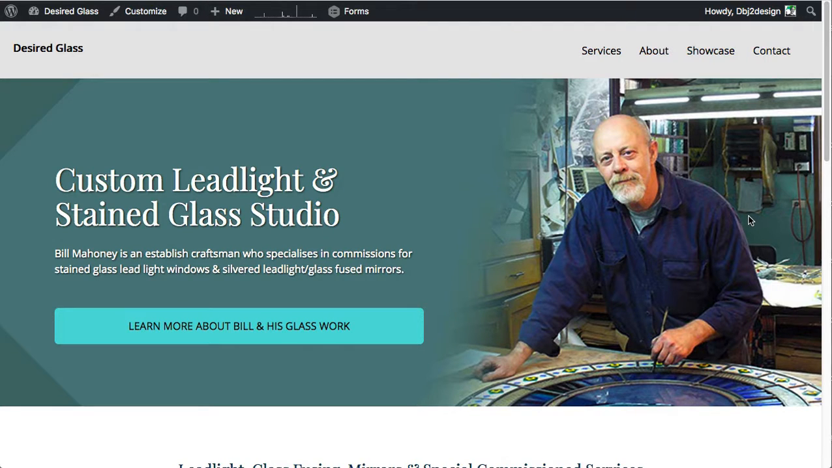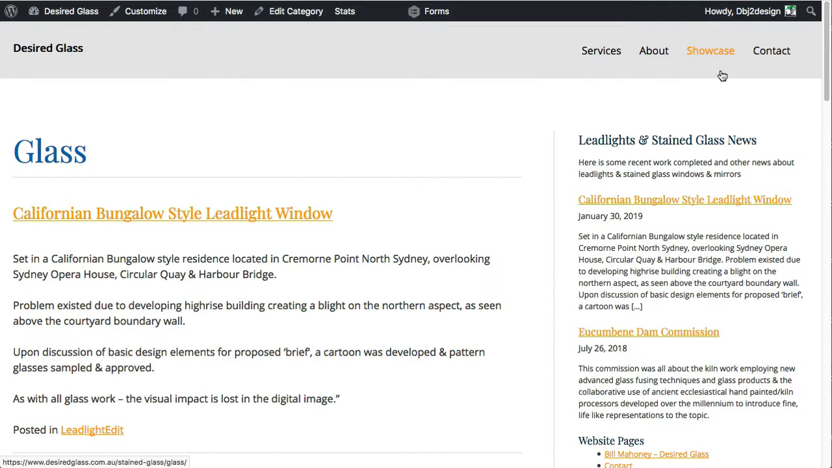In this video tutorial, what we're going to look at doing is how we can add photos to our website, or an image is another terminology. So let's just have a look at a particular page.